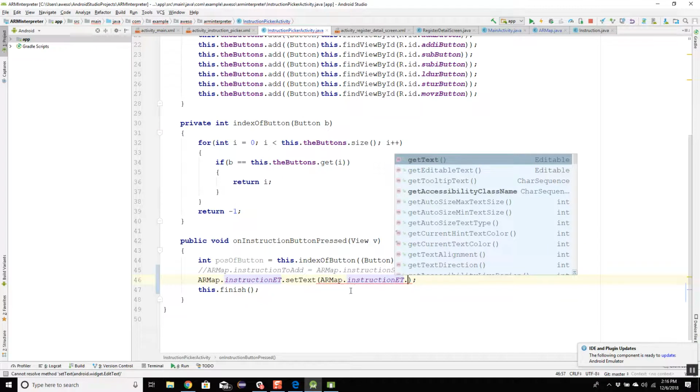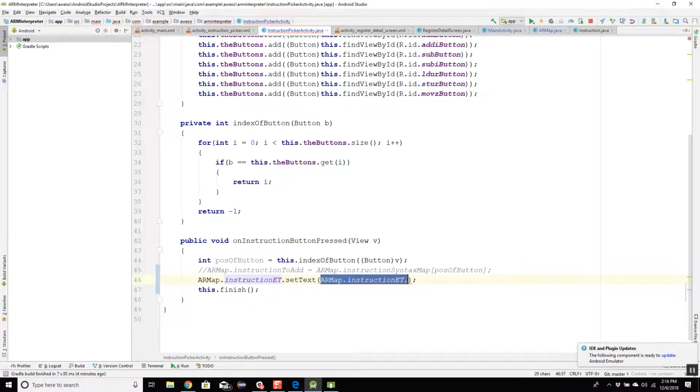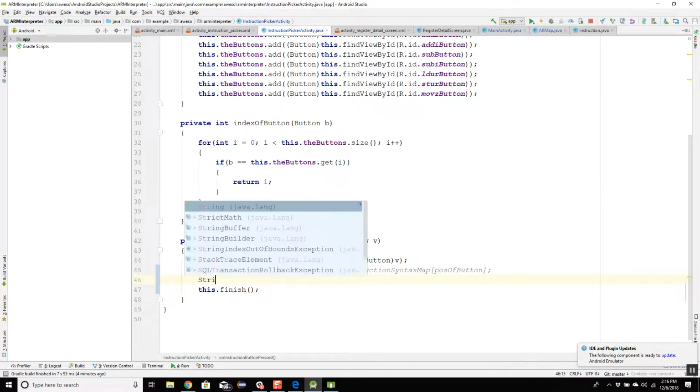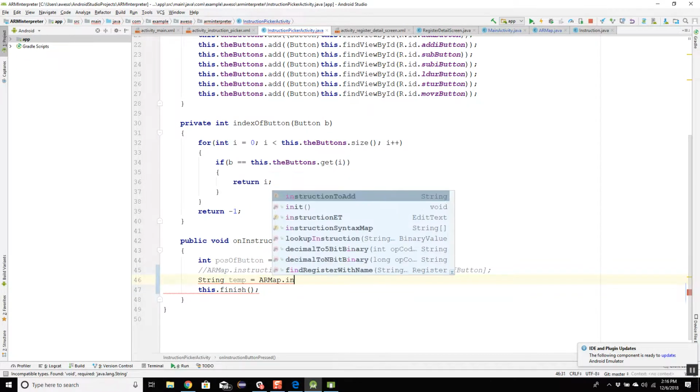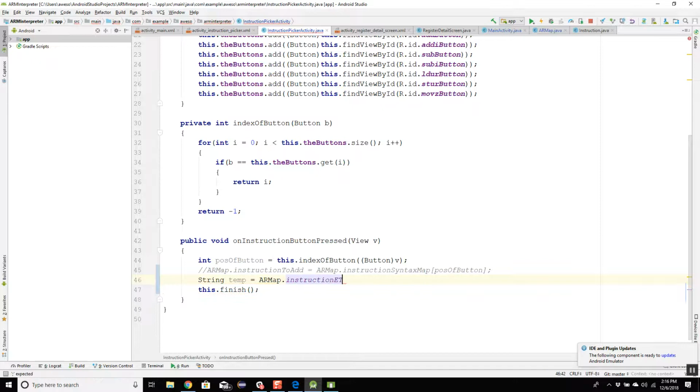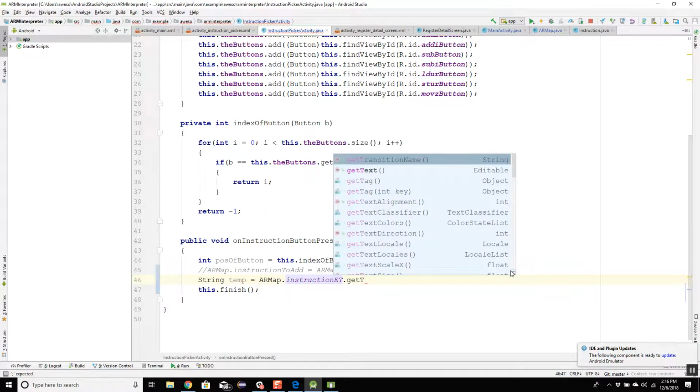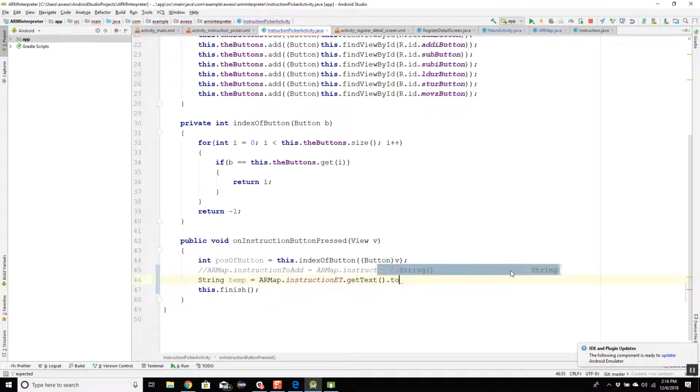dot, well, actually we probably want to do, we can do append. Actually, that would work. That would be the cleanest thing. I was going to write it as, because we haven't looked at append before, I was going to do this. I was going to say string temp is equal to ARMAP dot instruction ET dot get text dot toString. So now we have the string version of that.